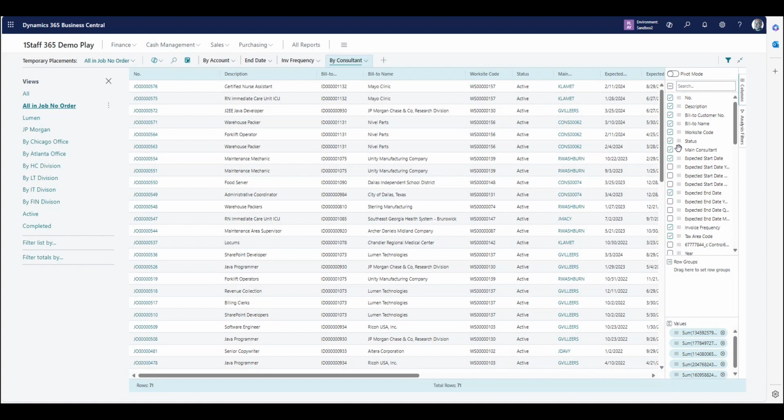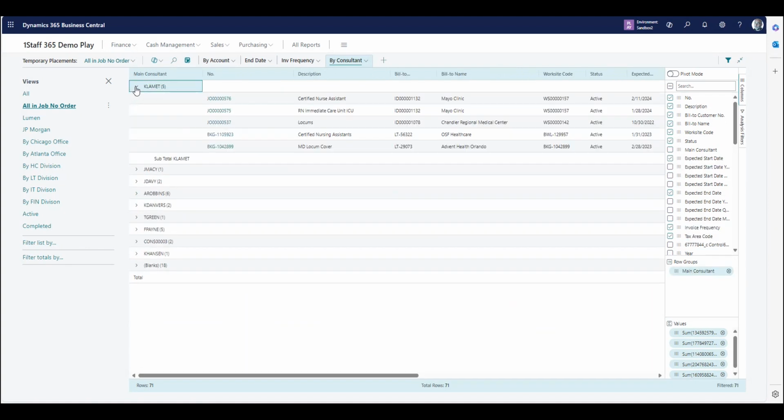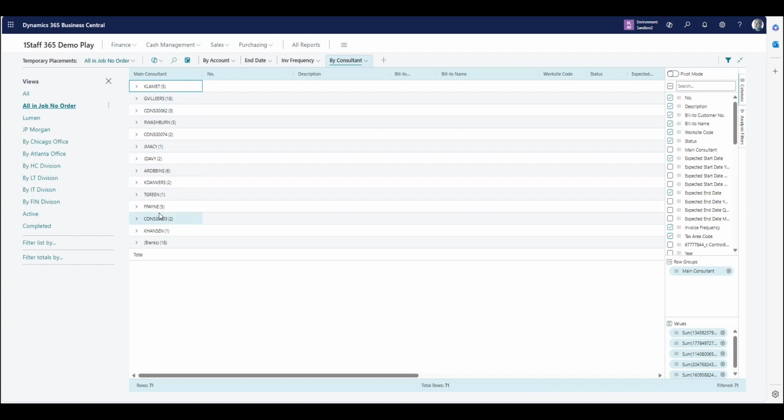Save. I'm going to grab the main consultant. I'm going to drag it down to row groups. And now I've got a summarization by the different main consultants or owners for these particular assignments. And I can determine what values I want basically to be included.